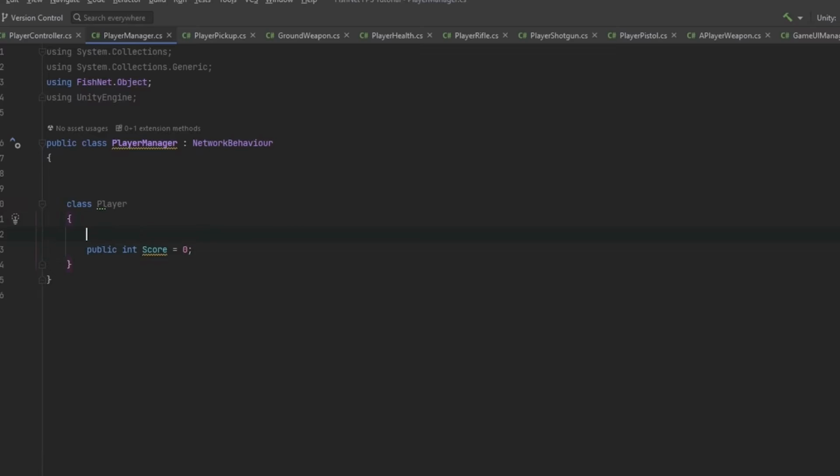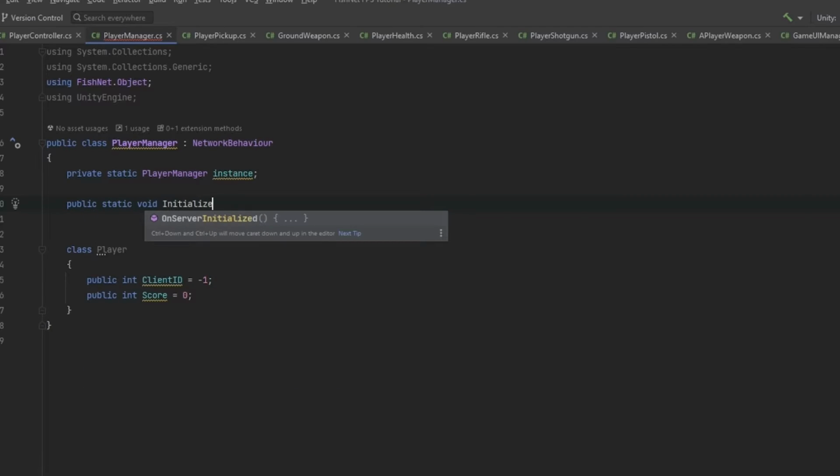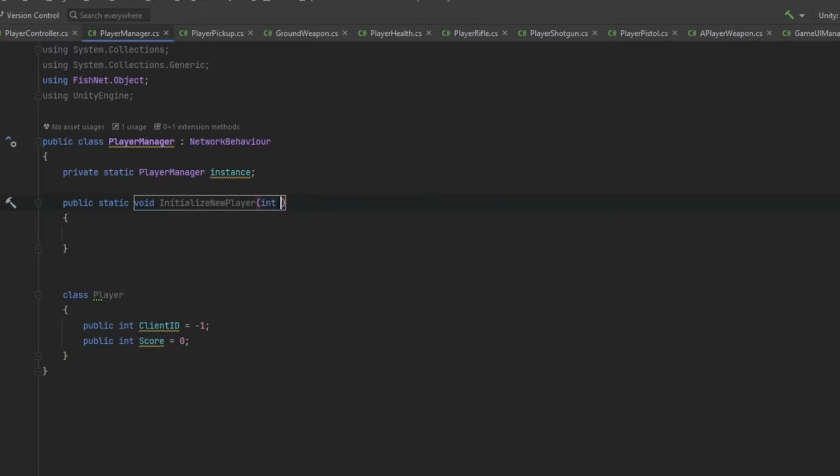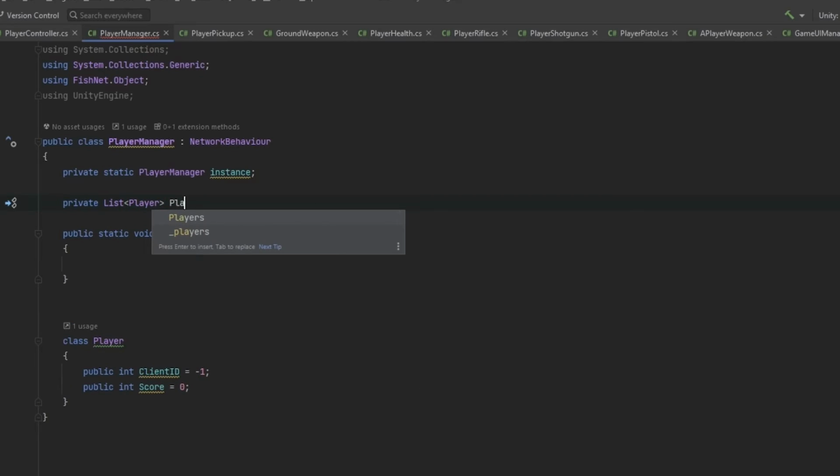We probably also would like to keep track of their network connection or just their ID. So let me do an int and call that clientID, set equal to -1 as default. And then we would want the players to probably add themselves in here. So let's make a private static PlayerManager instance. In here, I would want a public static void called InitializeNewPlayer, and I would want to know the client ID of this player joining. And then I would want a private list of type Player, which I'll just call players, which will be equal to a new list of type Player.